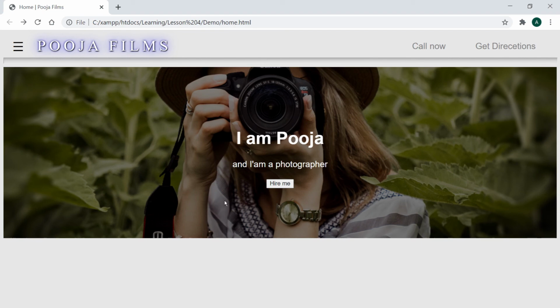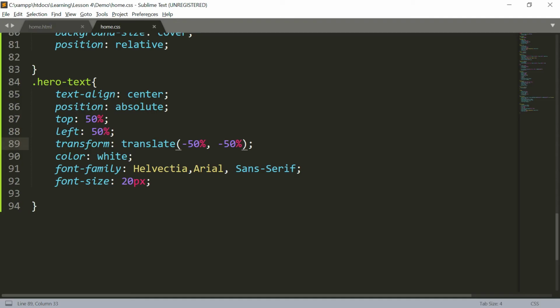And now what we are going to do, we have to make this hire me button look good. Focus on the button now. Okay, here it should be button.